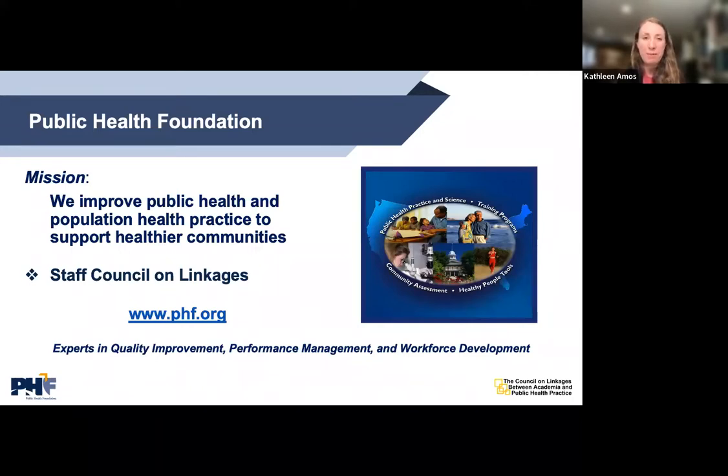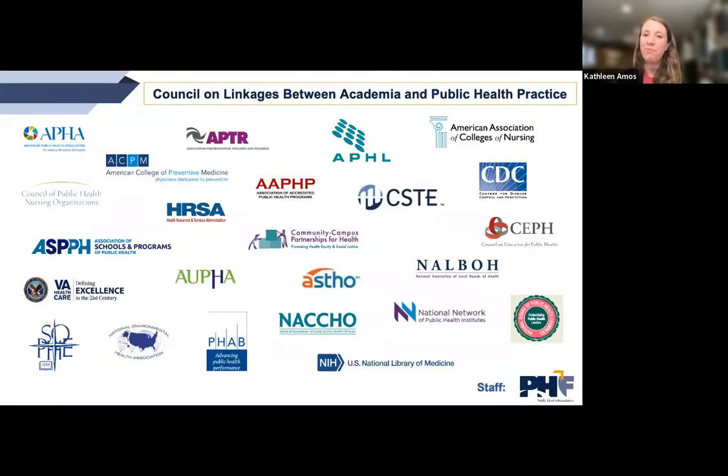Our mission is to improve public health and population health practice to support healthier communities. We do this by providing capacity building assistance in the form of resources and tools, training and technical assistance for the workforce. Our work is focused on organizational development and performance improvement, specifically in quality improvement, performance management, and workforce development. One of our major efforts in workforce development is providing the convening and staff support for the Council on Linkages between academia and public health practice.